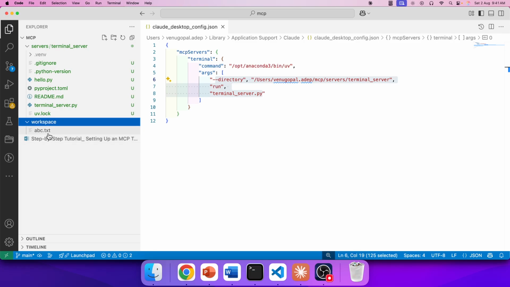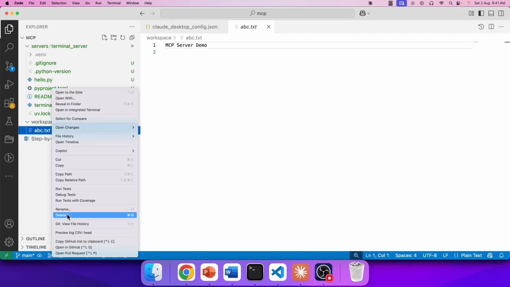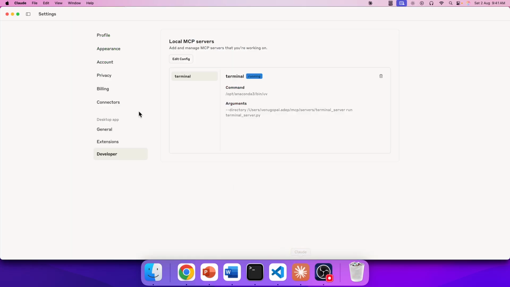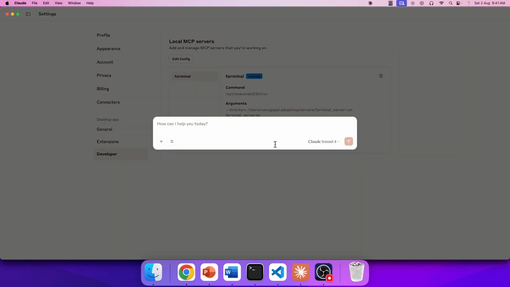Now this workspace directory has one file. I will just delete it, make it clean. Okay, now what I'll do, I will go to, say, new conversation. Here I will say create a file sample.txt with the content. Yeah, this is my first MCP terminal server, something like this.